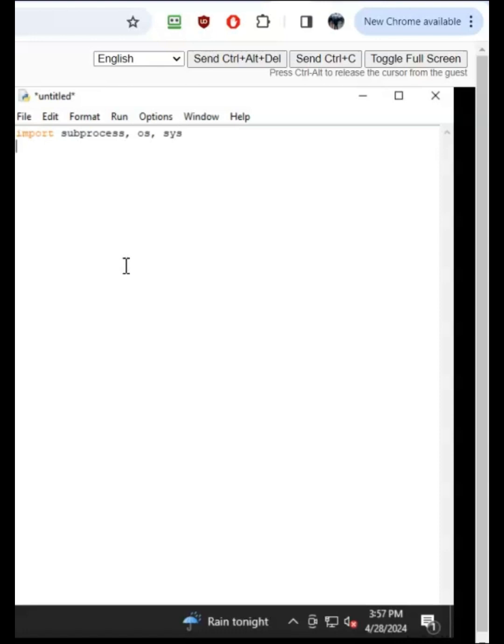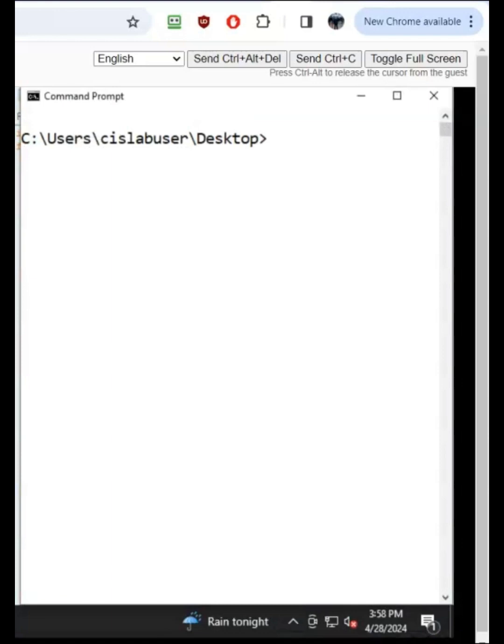For the second line, we need something called password box, but we need to import it from a very specific module. So I'm going to say from EasyGUI import passwordbox. Now, EasyGUI isn't something that is already installed, at least for me, on Windows.